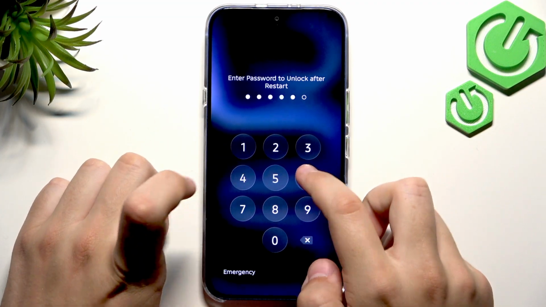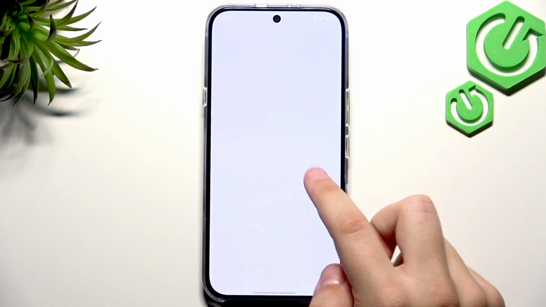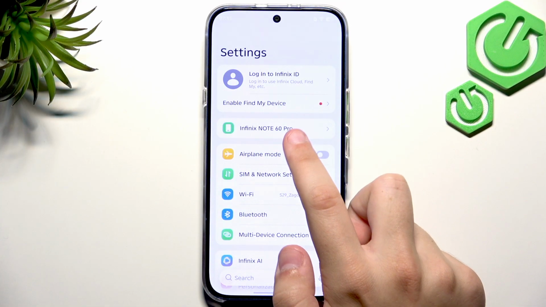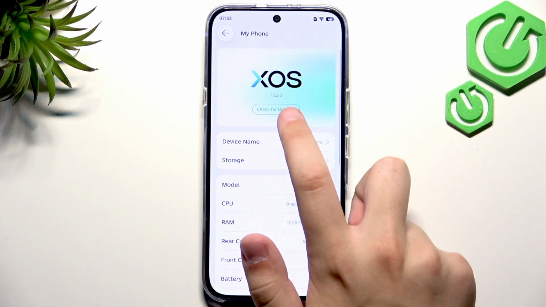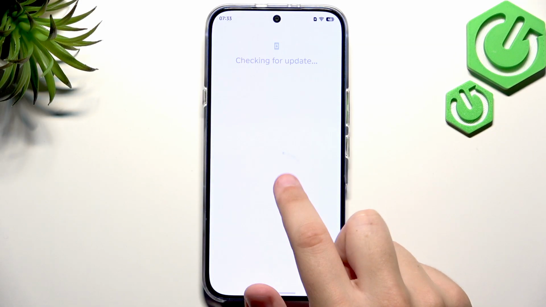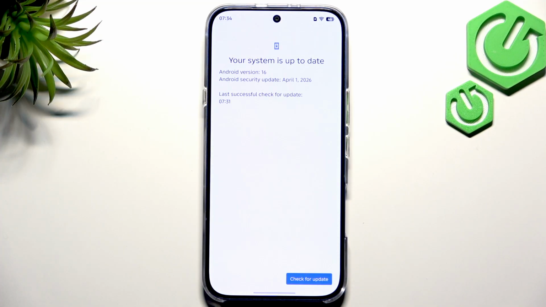Now what we are going to do is simply go over and update our software as a last resort after the restart. So we're going to go to the settings, tap on INFINIX Note 60 Pro. Here click check for updates, and as you guys can see, my system is up to date, but if yours isn't, then I recommend you updating.